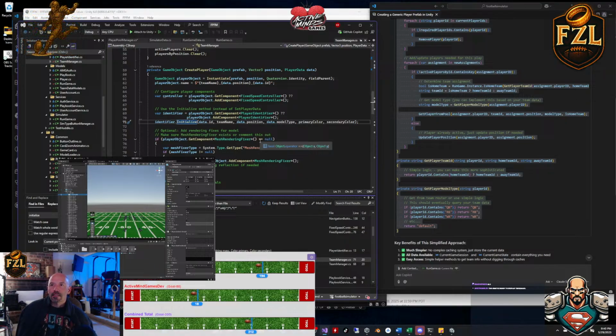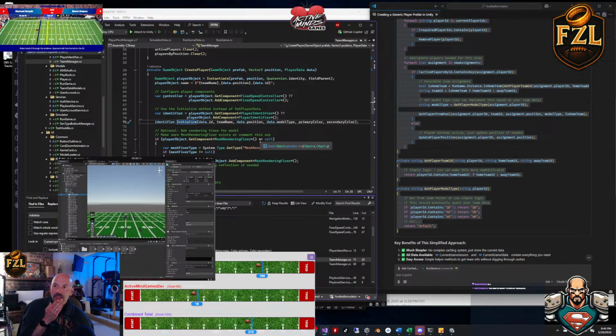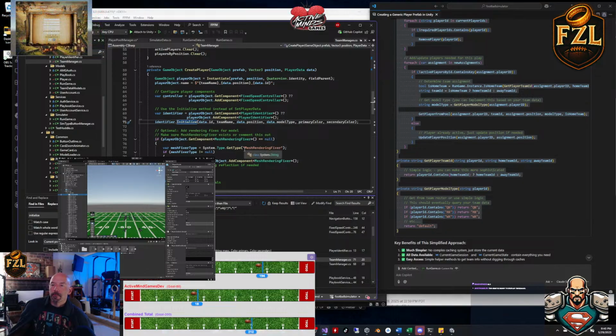So we're going to create this player. Player object equals instantiate, quaternion dot identity. What the heck is that? Field parent. Optional, add rendering fixes for model, make sure mesh rendering fixer exists. I'll comment this out. Player identifier. But where are we calling this create player from?